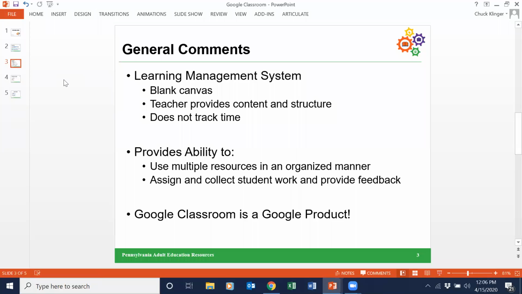So we'll look at that. But if you are familiar with Google products and you've used things like Google Docs and Google Drive, you're going to see a lot of familiar concepts working with Google Classroom.